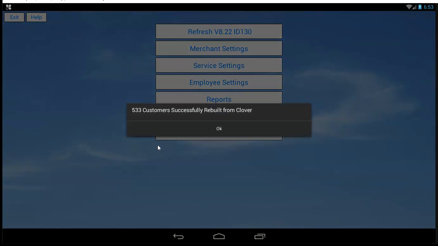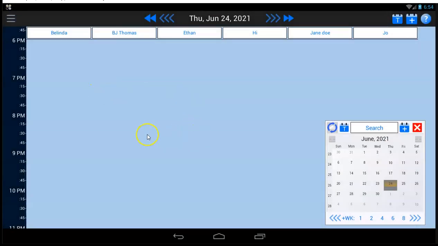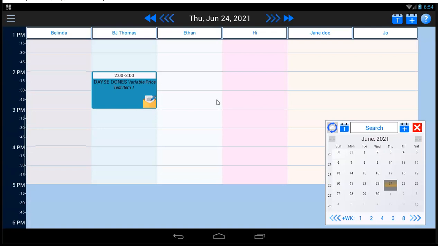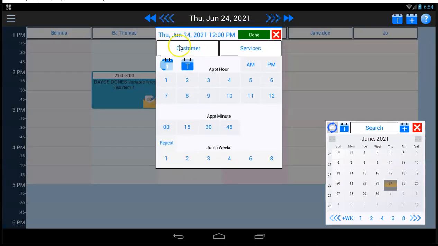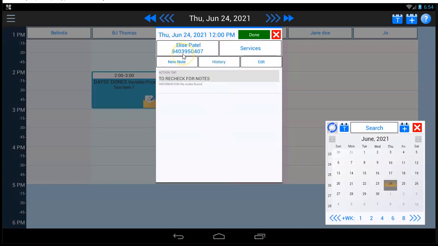If you already have a lot of customers in your Clover system, then you don't need to import them. What we want to encourage you to do is make all of your customer changes from within the scheduler. Sometimes you can't do it because you have other Clover apps, but if you want to add a new customer, for example, you just tap to make an appointment. Tap on the word customer right here. You can search for a customer. And by tapping on a customer, that's how you would add a customer if you were creating a new appointment.